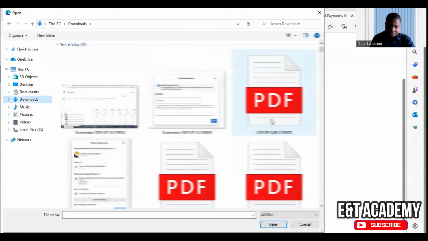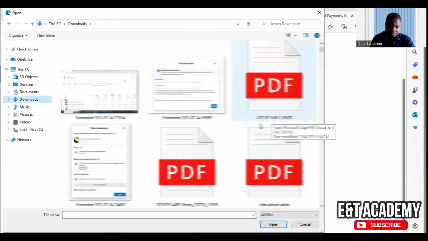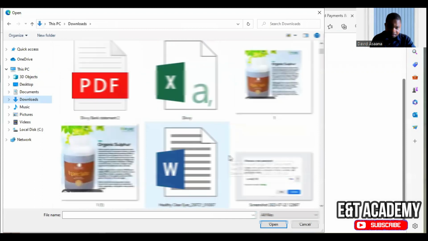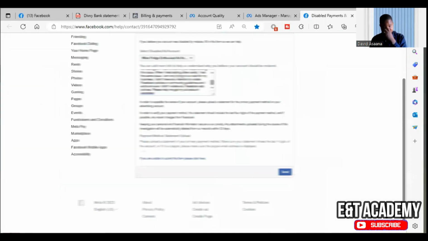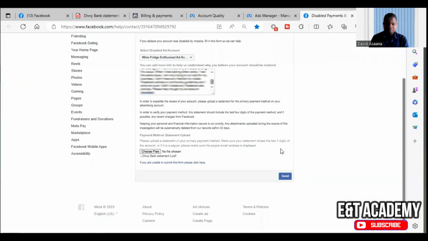Let me check and see if I can get a document. Yeah, I have a bank document here. If you are requesting the bank statement, make sure that you request a statement for a period which covers the time you had the transaction with Facebook. So make sure it covers that. Then after that, you click on send.